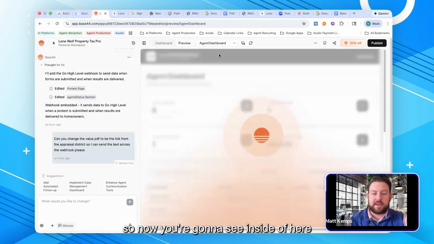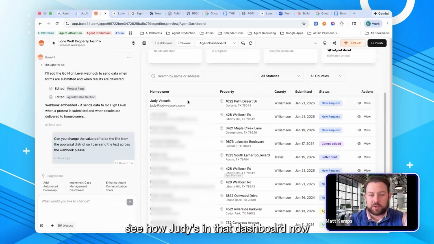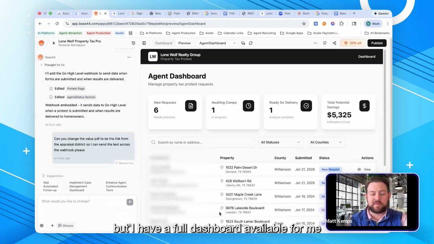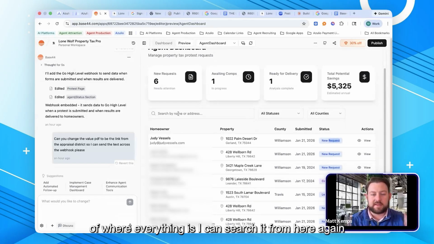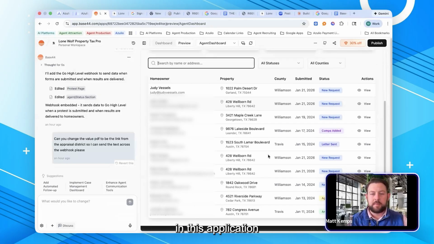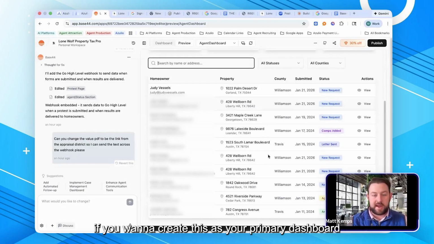So now you're going to see inside of here, I actually have a separate dashboard if I want to view it. See how Judy's in that dashboard now? I could change her from new requests. I can change her to whatever it might be. Here was me doing some testing this morning, but I have a full dashboard available for me of where everything is. I can search it from here. Again, it's not super needed, but it's cool that it created for us in this application because everything's potentially going to our CRM. If you want to create this as your primary dashboard and play with it from there, be my guest, go right ahead.